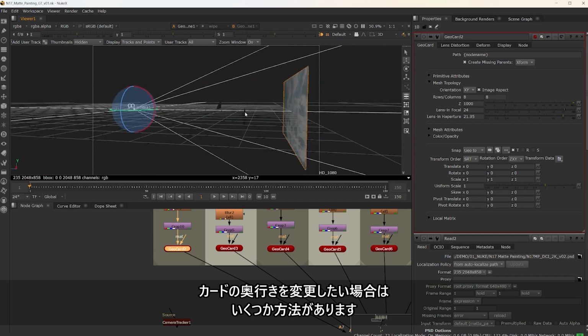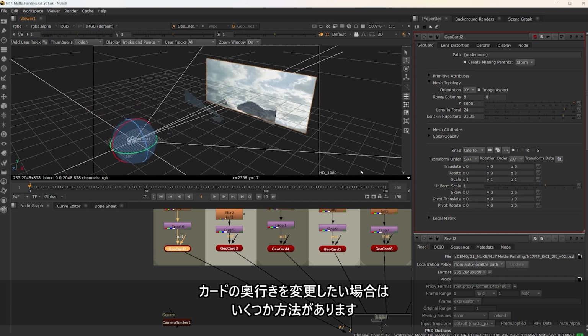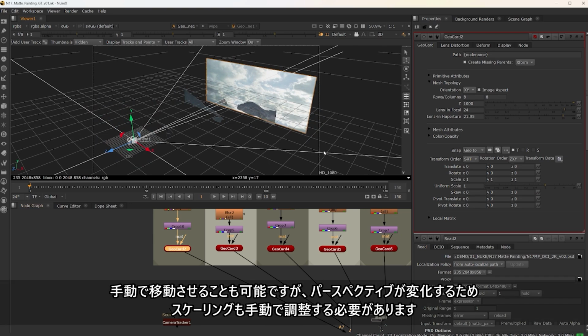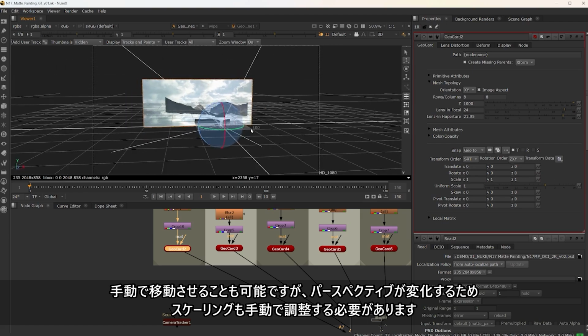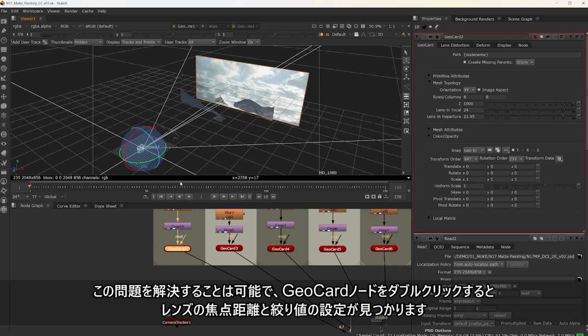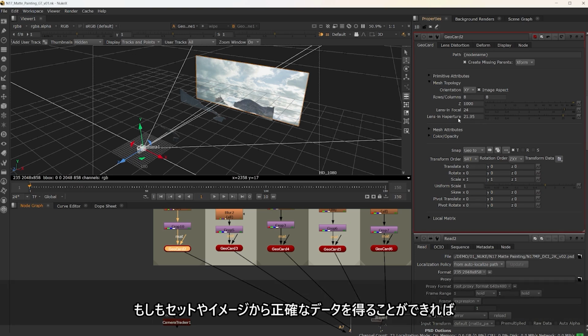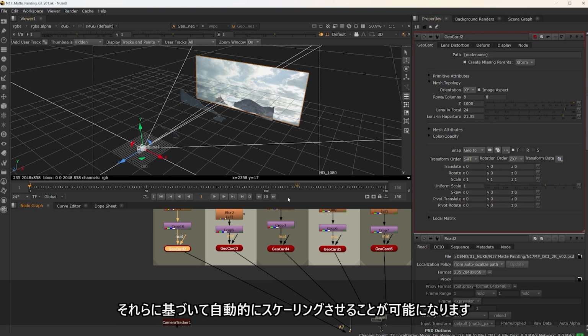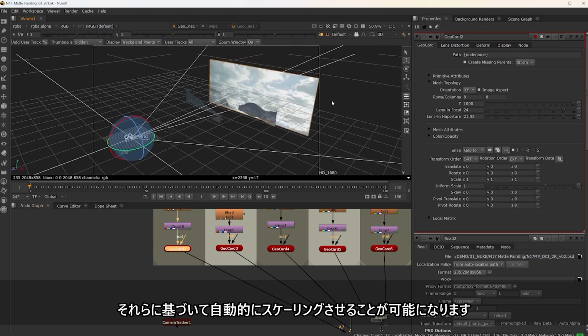If I want to change the depth of the cards, there are a couple of ways you can do it. First of all, you can move it manually, but you have to scale it manually too, because from the same camera the perspective changes. There's a trick for this: if you double click each GeoCard node, we have a lens focal and lens aperture. If you have the correct data from the set or from the image you captured or collected, it will help you scale the card automatically instead of doing it manually.